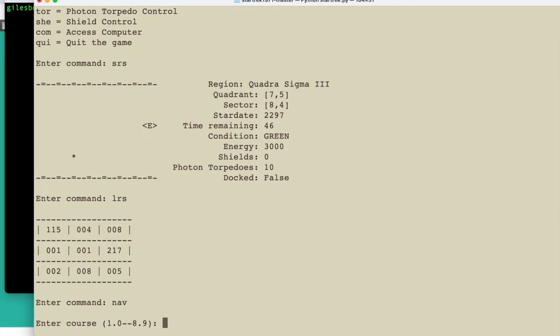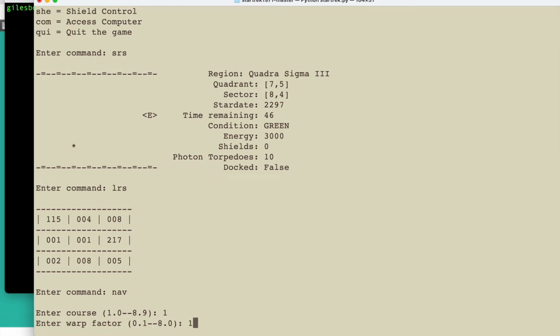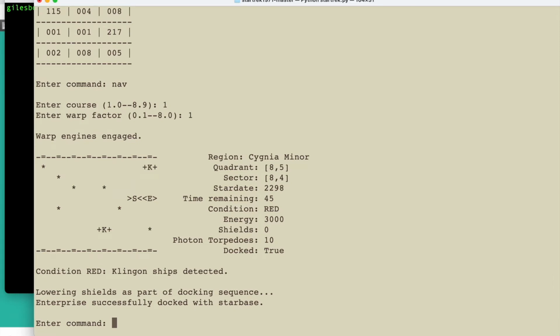Entering my course, it uses these horrible polar coordinates, really nasty, but I happen to know east is angle 1, so if I type in 1 and I enter a warp factor of 1, and you can see, oh my goodness, there's lots going on here. There are Klingon ships, there's a starbase, that's the S, I think, the Klingon is the K with a plus sign around it, and you can see all the stars.